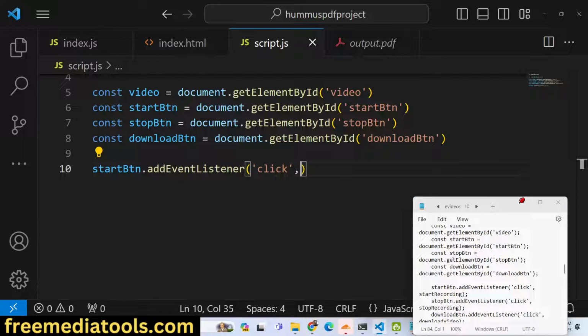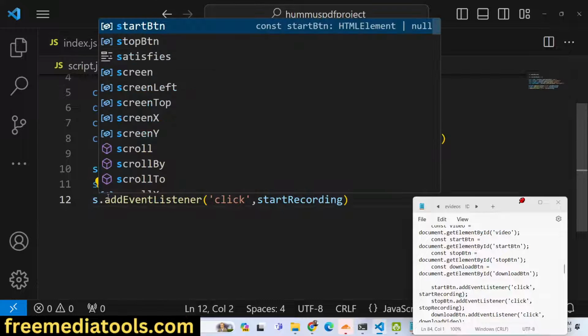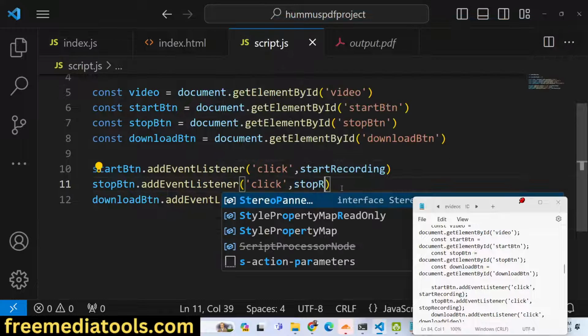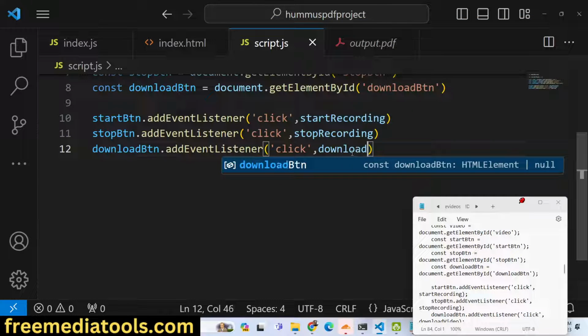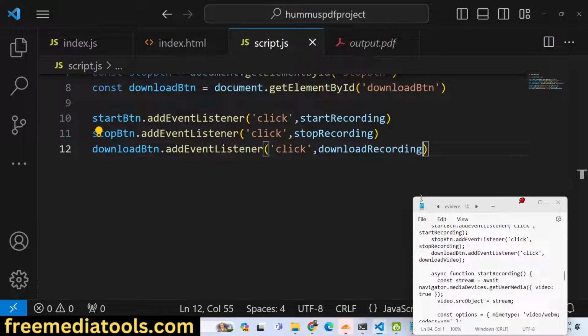So when we click the buttons, what should happen? Start recording. If you basically repeat this for every button, so I will simply paste it. This will be stop button, and download button, and this will be stop recording, and download recording. So here guys, you can make this as download video.